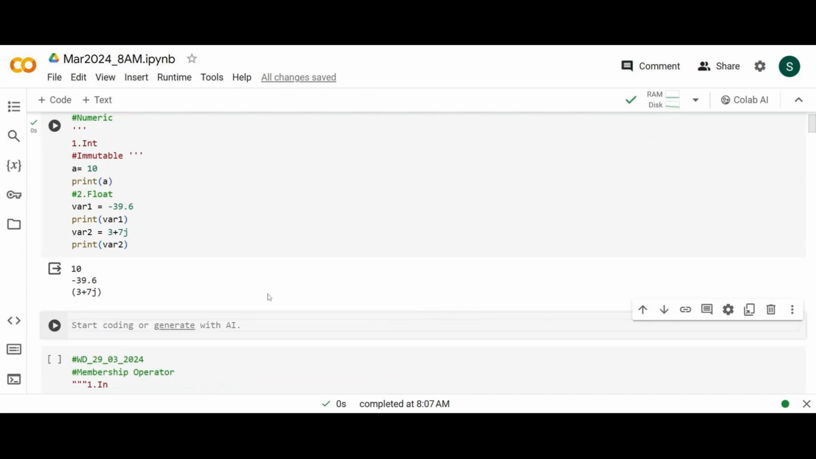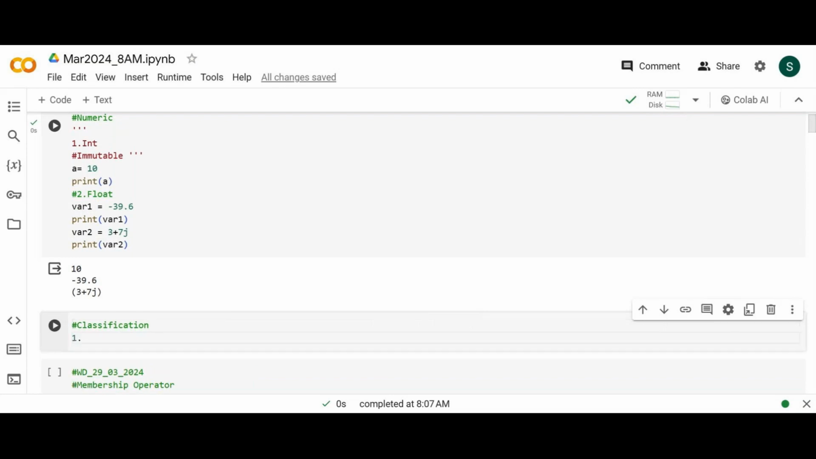Now moving ahead to the next part, that is the classification. In the classification, the first one we are going to learn is str, that is called a string. Let's see what a string is. Clear till here? All the numeric data types are immutable, which means they are not changeable.